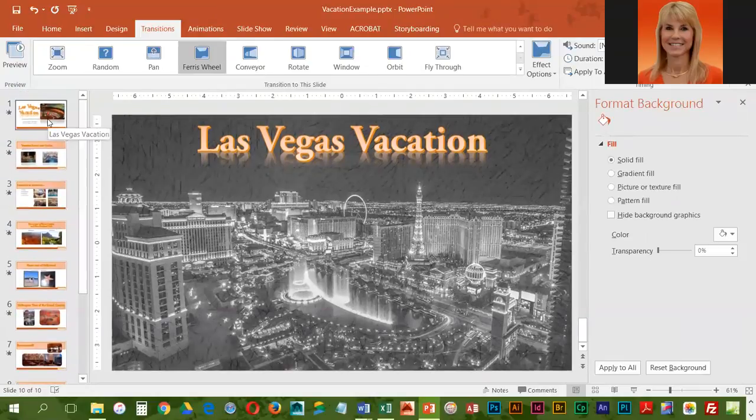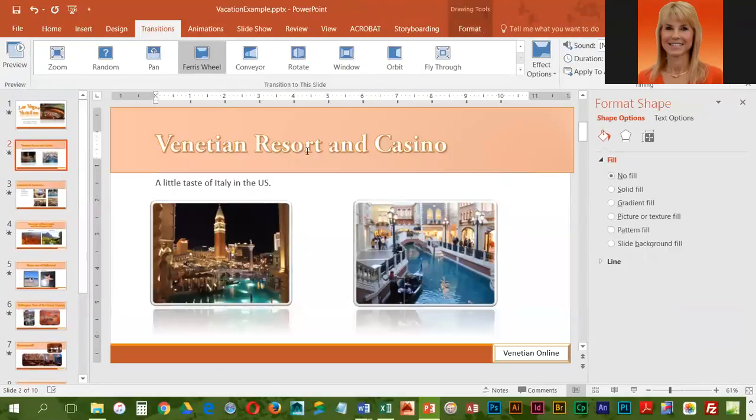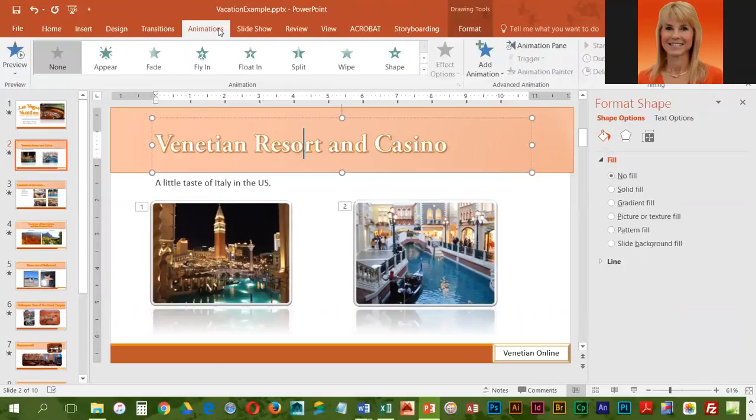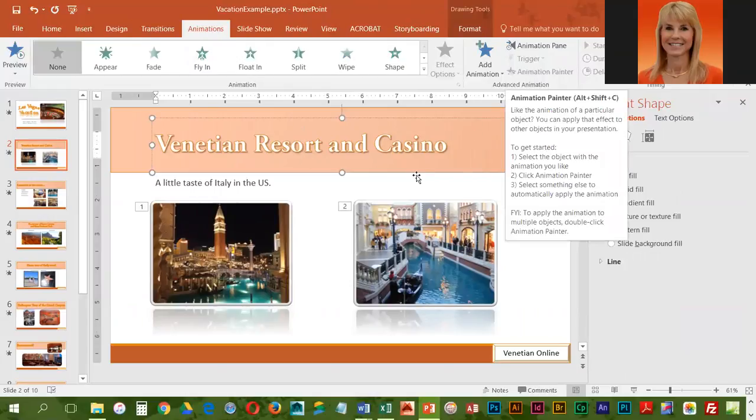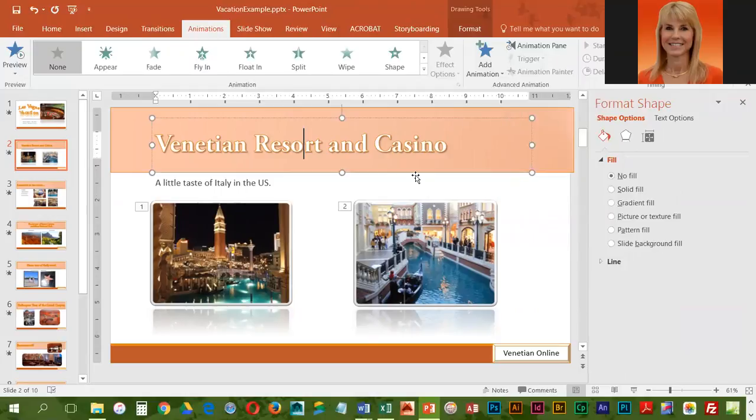So what you can do is select a title, apply the animation, and then you can use that animation painter, or if you prefer, you can just go right into the slide master and apply the animation that way. Okay, so either way is fine. It just needs to be consistent. All of the images should be animated, and you can see that mine are.